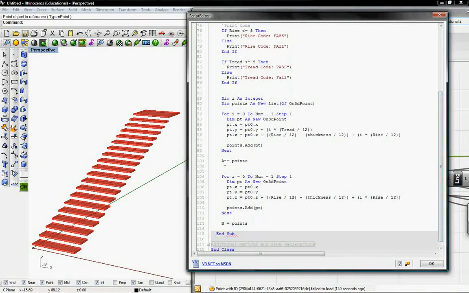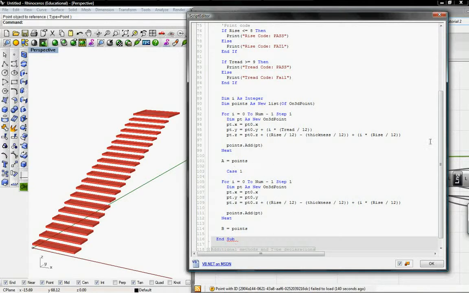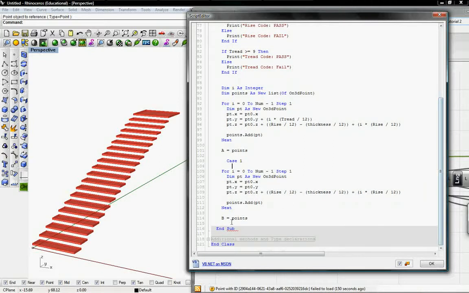And then after A equals points, I'm going to say case 1. So anything after case 1 will be executed. And at the end of B equals points, I'm going to say end select.